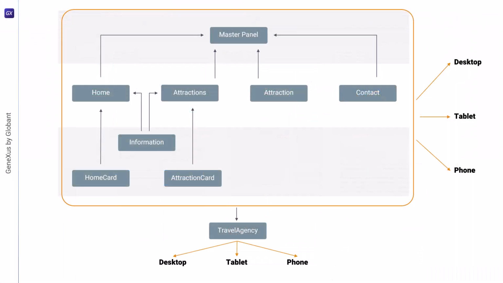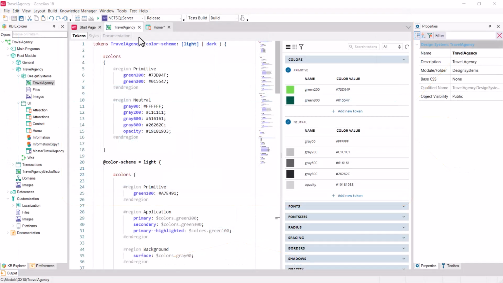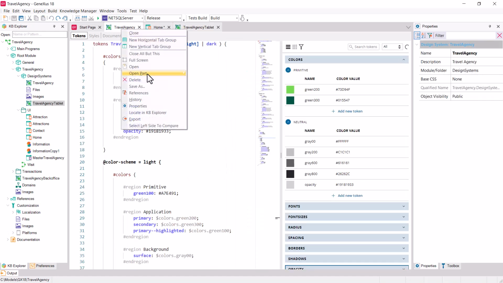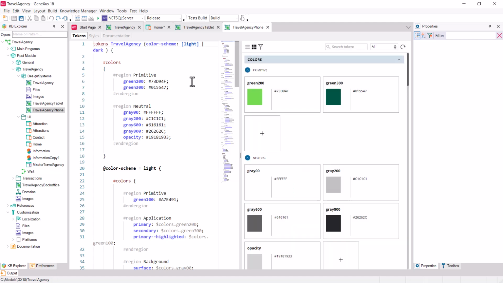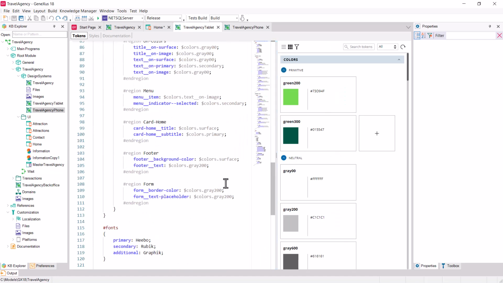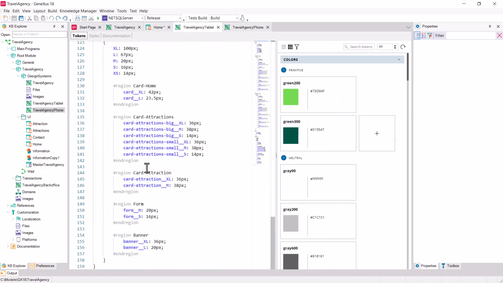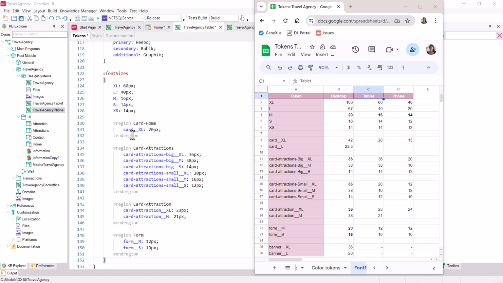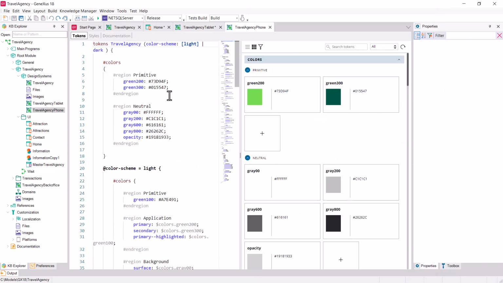One way to achieve this is to also think about DSO versions. For example, leave the DSO for desktop with the name Travel Agency and save that one as Travel Agency Tablet. And another one with the name Travel Agency Phone. And to each one, change the values of the tokens that vary by screen size. In this case, we would assign them the values of this column. Note that I don't specify the ones that are not used for this size. And in this other case, I place the values of the phone column of the spreadsheet.